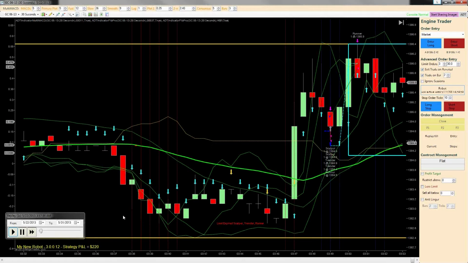So what we're going to do, just for fun, is go back into our robot and modify the look-back period of our macro, make it a little bit less restrictive, and also pull in our MACD settings so they're not quite so conservative either. Let's see if we can get into some of these trades a little bit earlier.